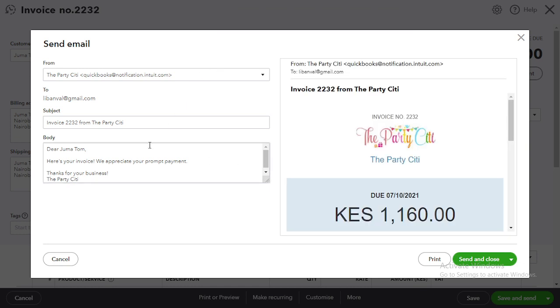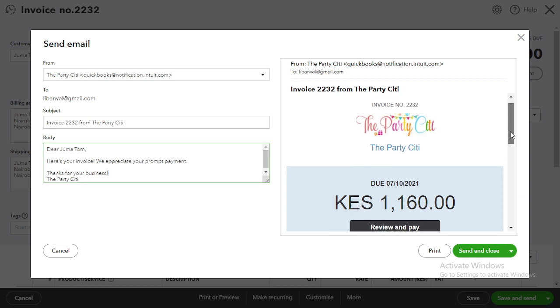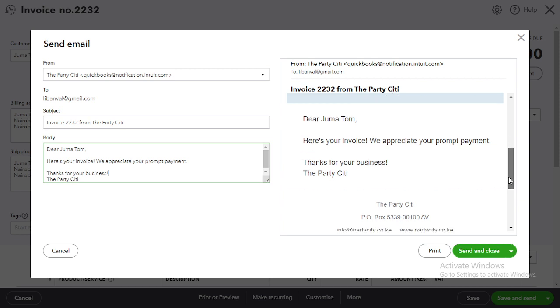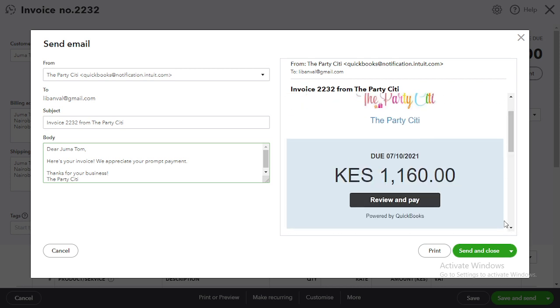So as you can see on the left side, it shows you how the messaging looks like. Here you can change or edit however you like, and on the right side it shows you how it will appear when it's sent to the customer. So I am going to go ahead and send and close, and basically that is how you create an invoice on QuickBooks Online.